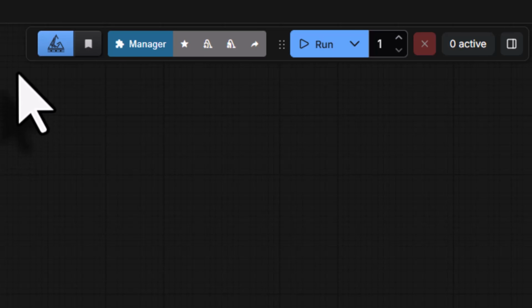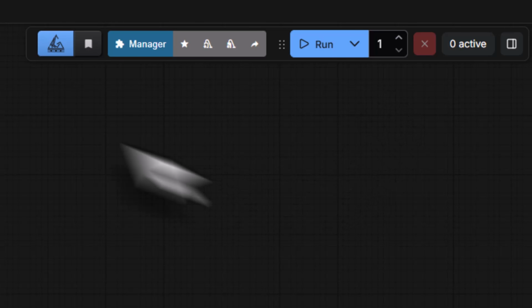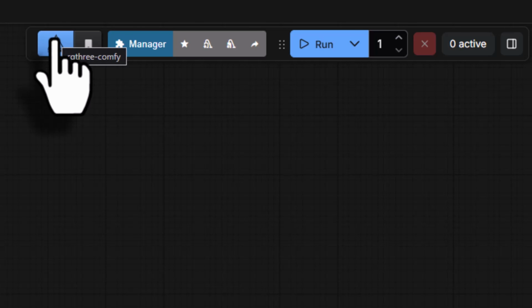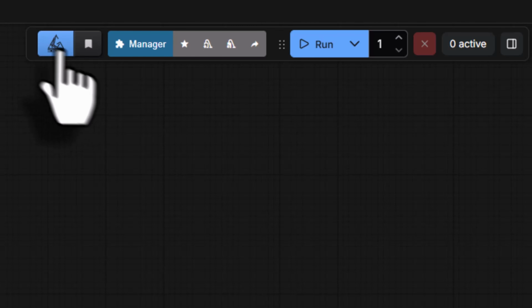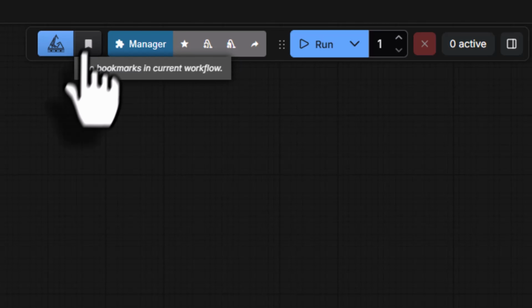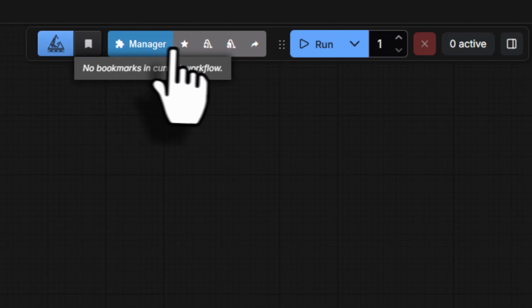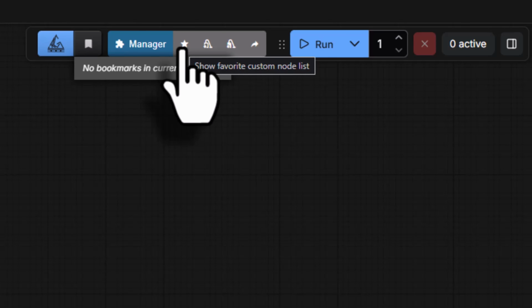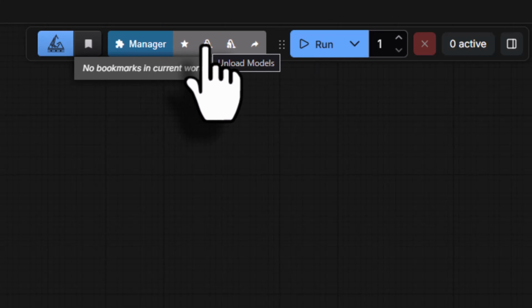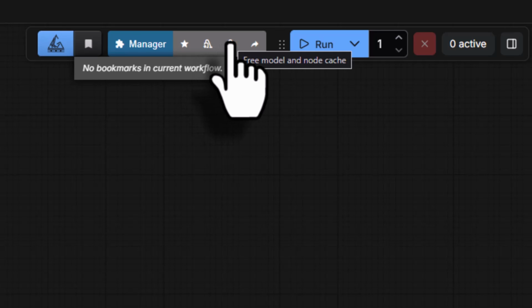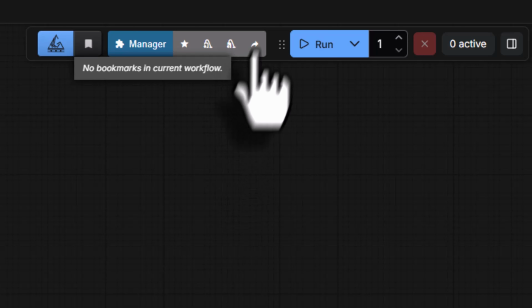On the top right area, you have a tool panel. The first panel you are seeing here is the plugin RG3 Comfy. This will be shown only when this plugin is installed. You can also bookmark the workflows, and you have ComfyUI Manager. And then you have favorite custom node list, unload models. I can actually free model and node cache. I can also share my workflow here by clicking on the share button.